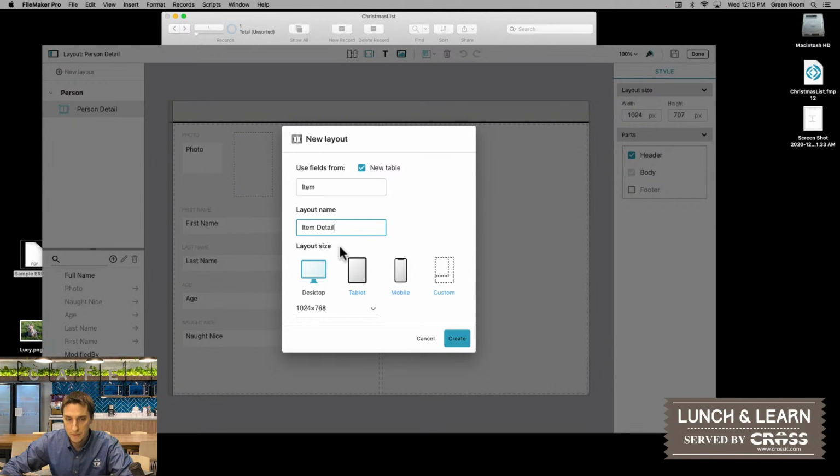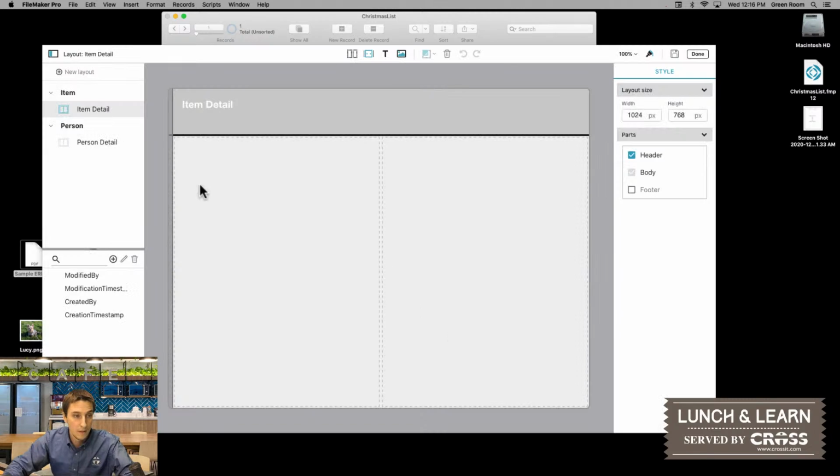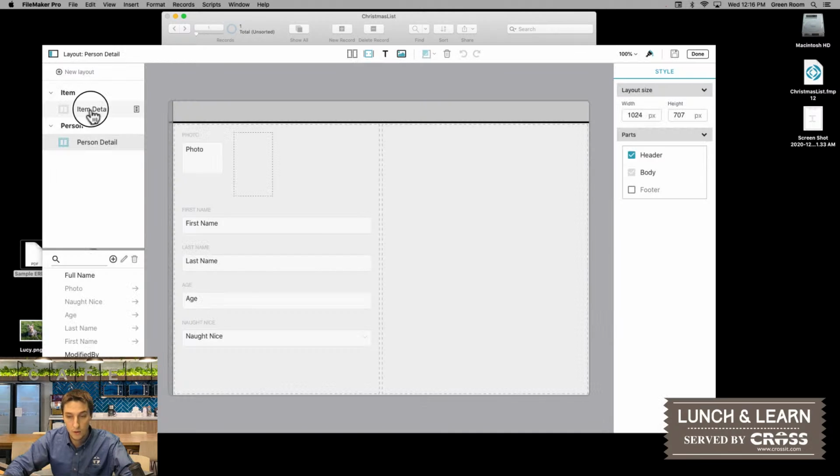The other option within the new layout window is you can choose what size you want your layout to be. So FileMaker works beautifully on iOS devices via FileMaker Go. So that's why you do have options for tablets and mobile, and you can also customize it. For the sake of this demonstration though, I'm just going to leave it at the desktop option and the default 1024 by 768. So I'm going to hit create, and now we have two tables, and each with their own layout.